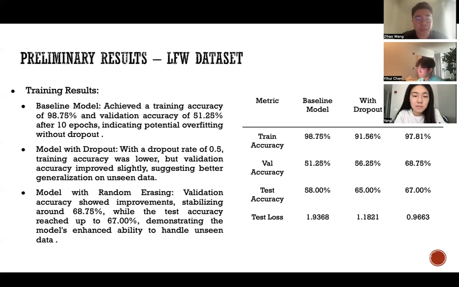And the model that comes with random erasing has a validation accuracy improvement, stabilizing around 68.75%, while the test accuracy reached up to 67%, demonstrating the model's enhanced ability to handle unseen data.